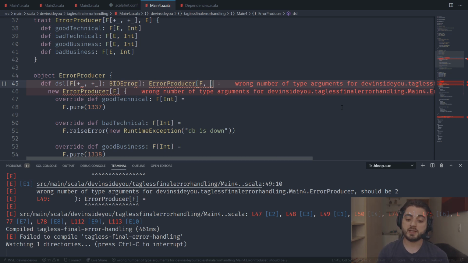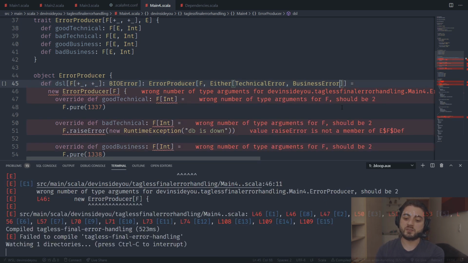However, in Scala 3, we're going to have union types, and this is going to look way better. So we're going to say that on the error side, we're going to produce either a technical error or a business error. Usually when you're dealing with Eithers, you have a good value on the right and a bad value on the left. In this particular case, we have bad values on both sides.